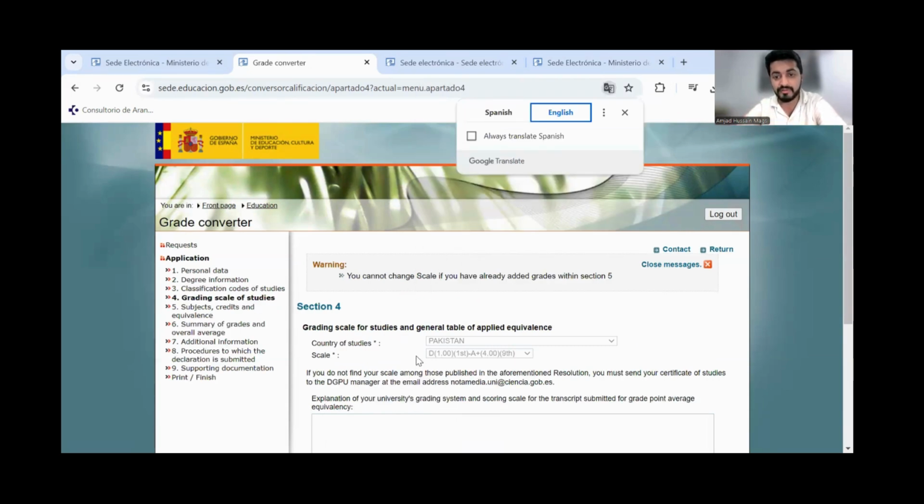Okay, because it's our forced CGPA, like from 1 to 4. So this is in Pakistan, it's like a scale number. This one is a D grade, this is an A grade, and you have to select this one. Okay. And then section 5 is subjects, credits, and equivalence.